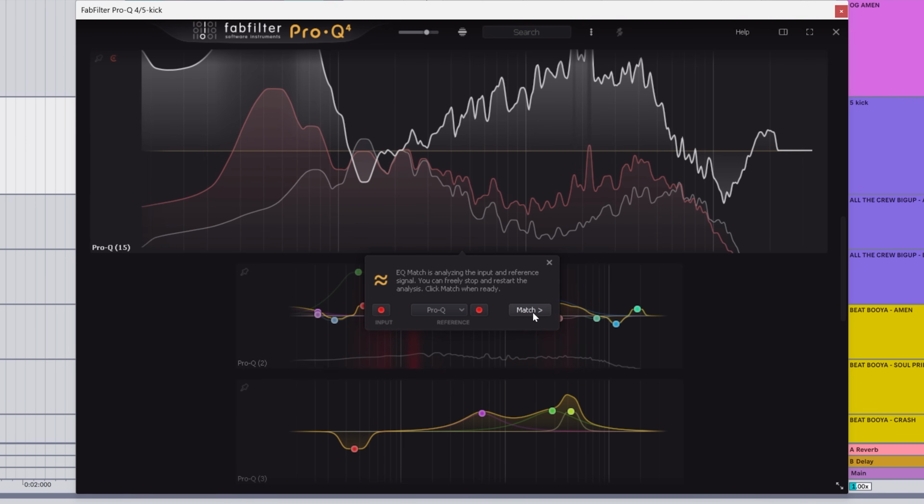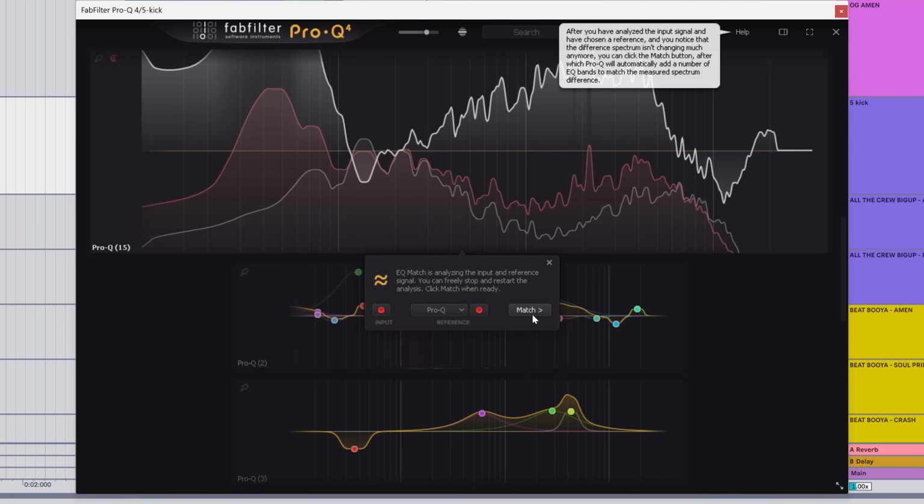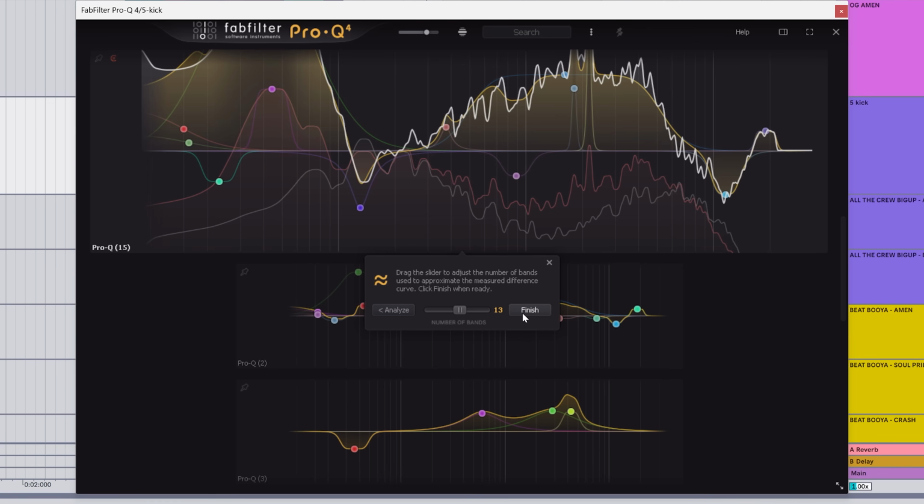And you'll see the button match light up. You can just hit match. And then you can choose the number of nodes here, right? So the fewer nodes, the more general. The more nodes, the more detail. I find somewhere in the middle is okay because once it gets too much, it becomes hard to manage.